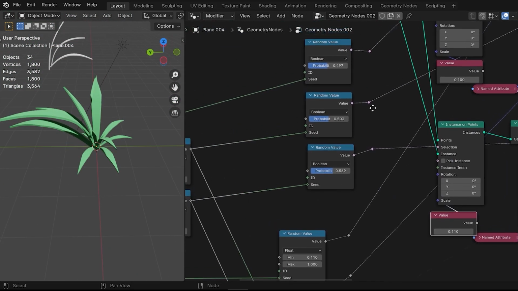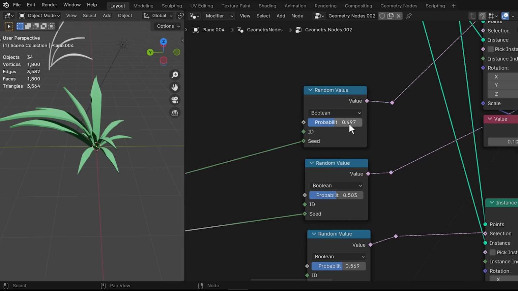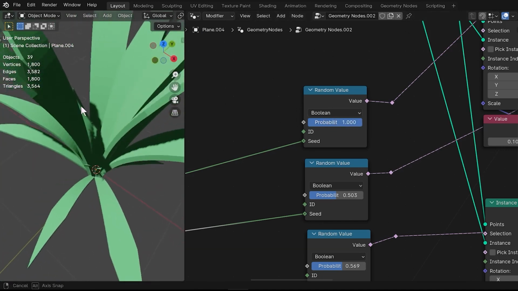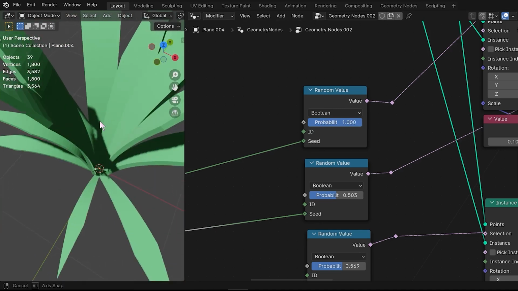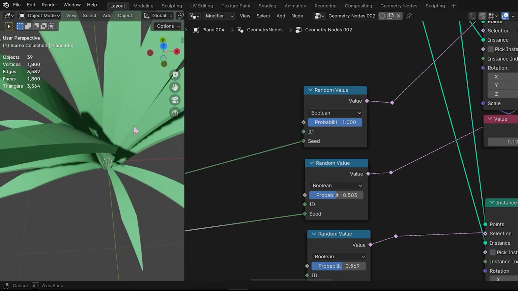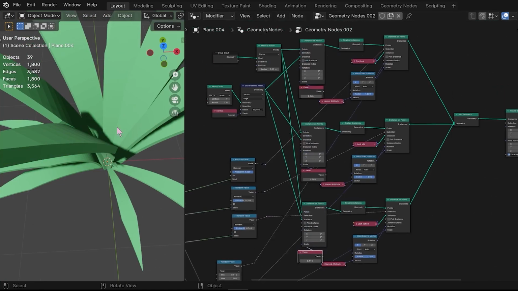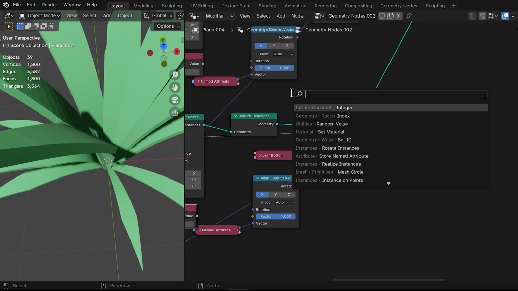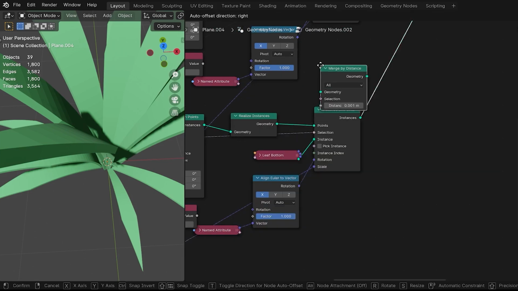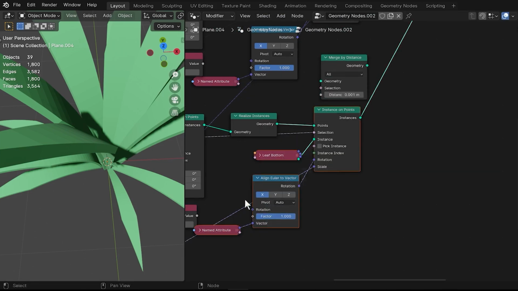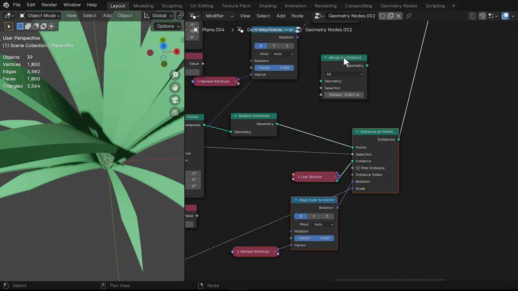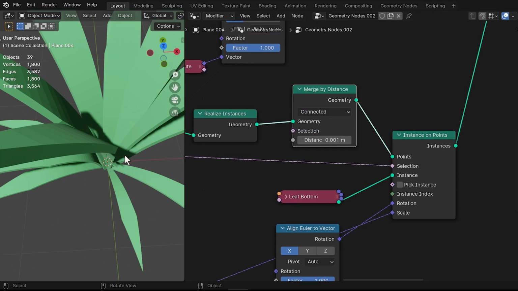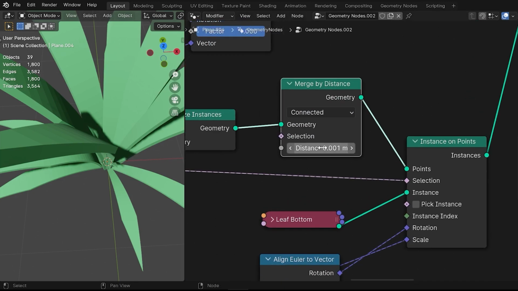Okay, so we have a problem here. If I increase the probability to 100% of the top leaf, you can see they are going one into another. To fix this, we can reduce the number of points. So how can we do that? One way is, there are different ways, but this time I will use merge by distance node. So here we have 9 vertices, and let me connect it and select here to connected. So only that circle, only points of that circle will be merged which are closer than this value.